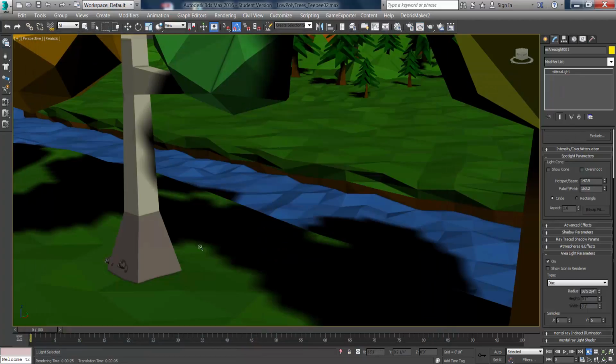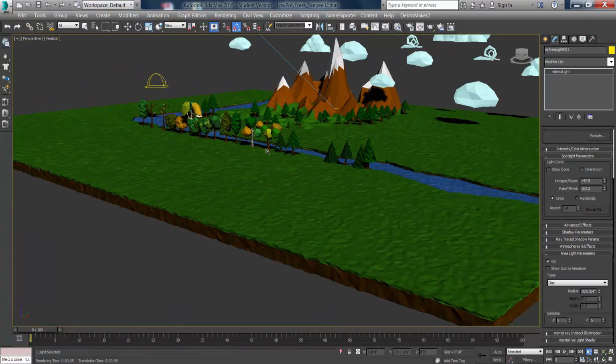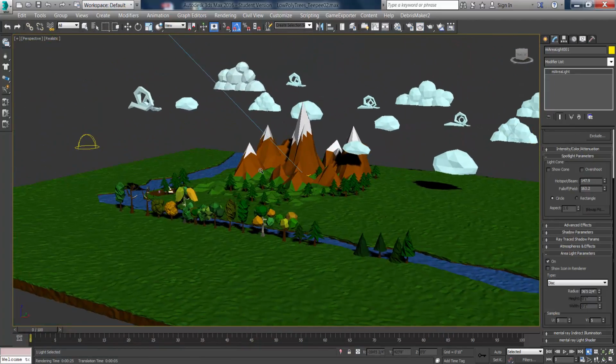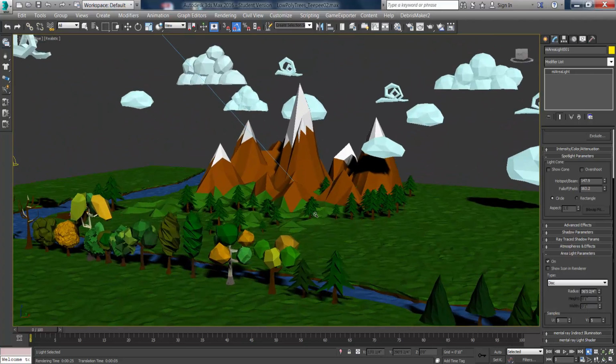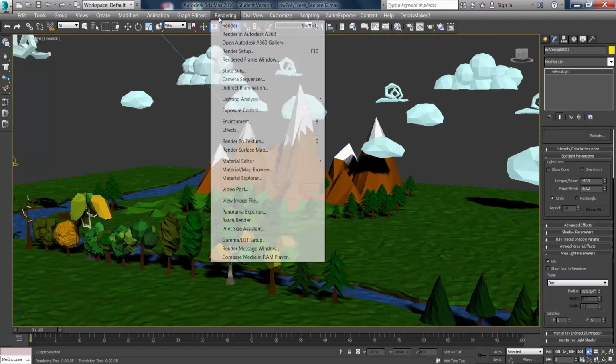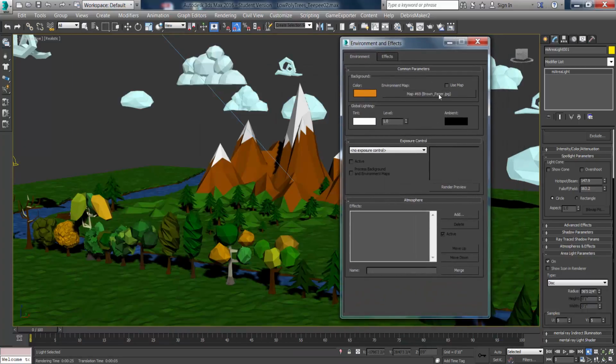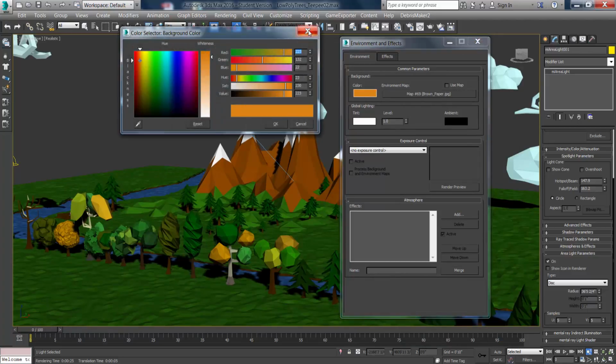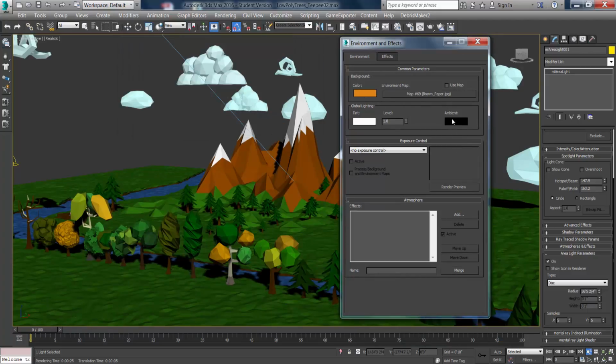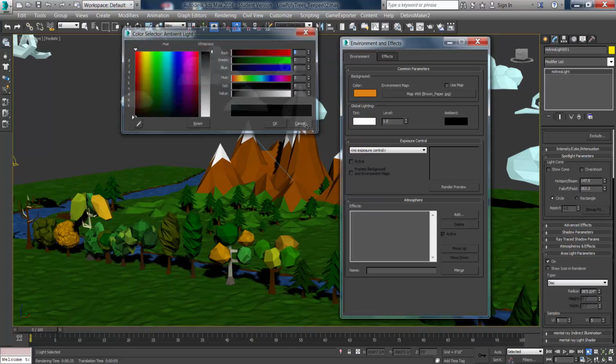Okay, so I'm going to cancel that for now. So the last thing I'll look at for now is if you go up to rendering under environment. So in here is where you can change your background color. So I've got my background color set to orange right now. You can also change the ambient. Okay, so I'm going to do a render from here.